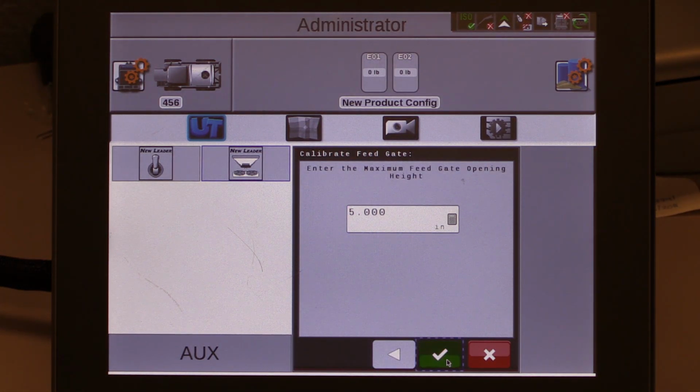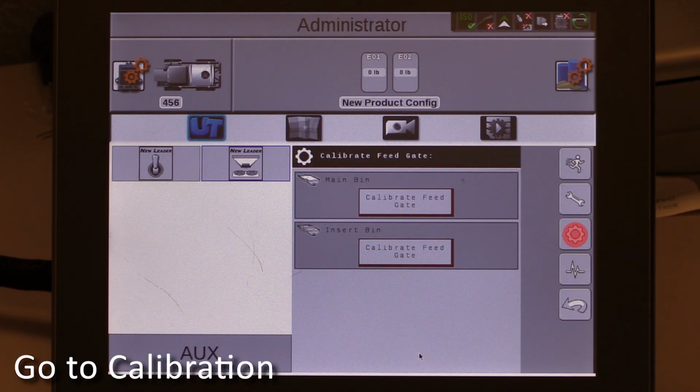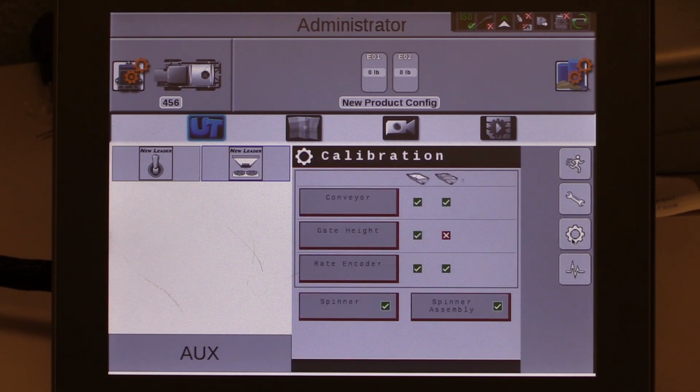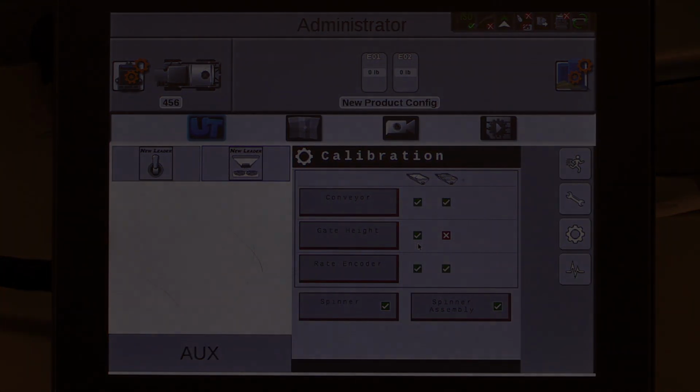When we hit the green check, we accept, and the feed gate is now calibrated. We can confirm that by going back to our calibration tab, and you'll now see the main bin has a green check saying it is calibrated.